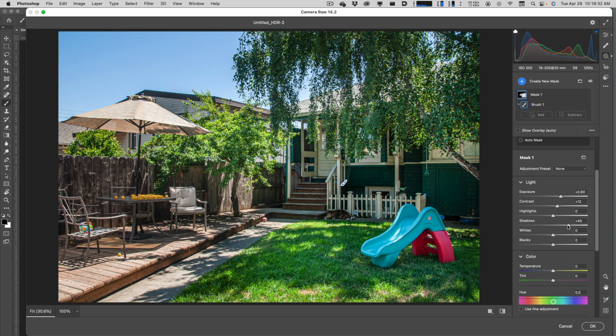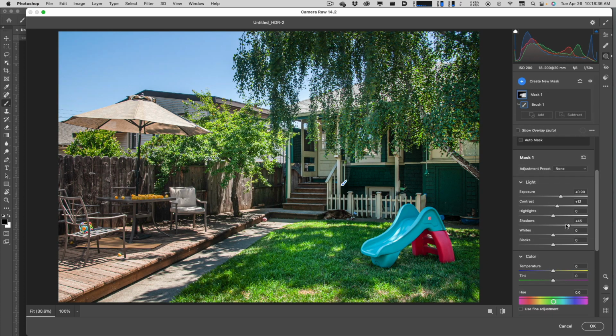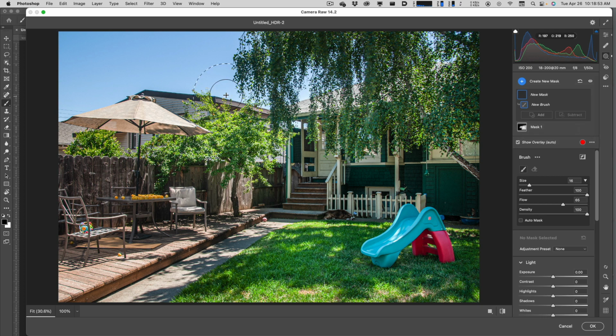So there is before and after. Wow, that's crazy. So that's good. Now I'm going to do the same thing, but I'm going to bring down some of the highlights. So I'm going to go up here to where it says create new mask right there. I'm going to click on that, and I'm going to use the brush, and there's a lot of other things you could do, but I'm using the brush in this case.